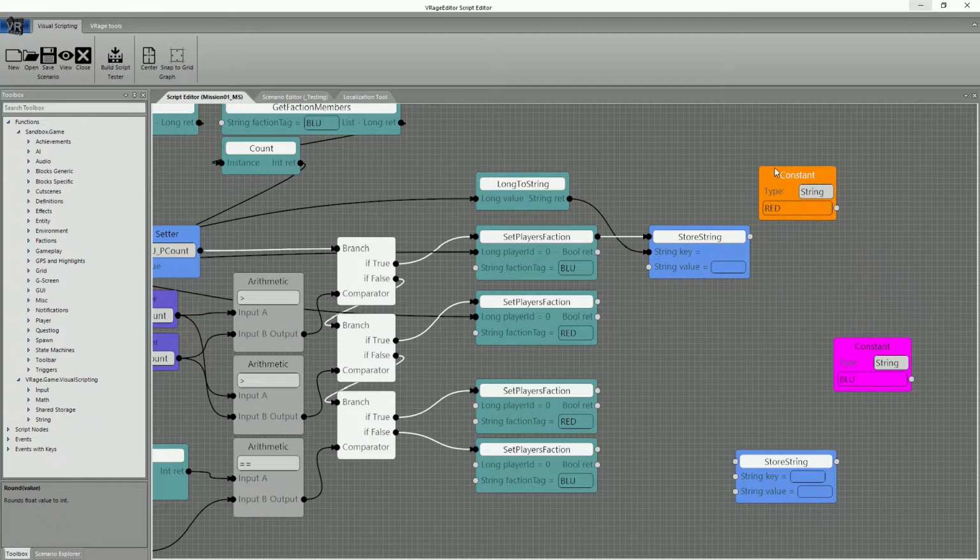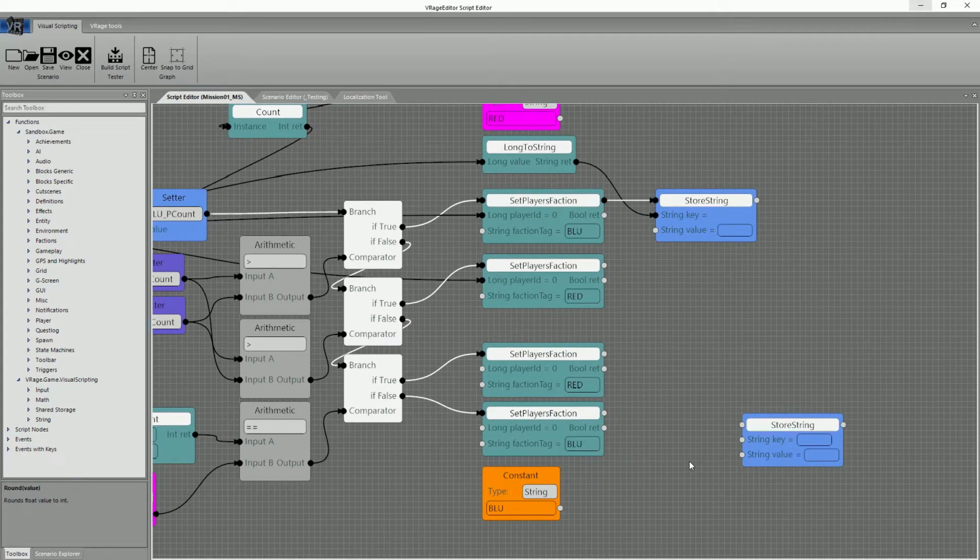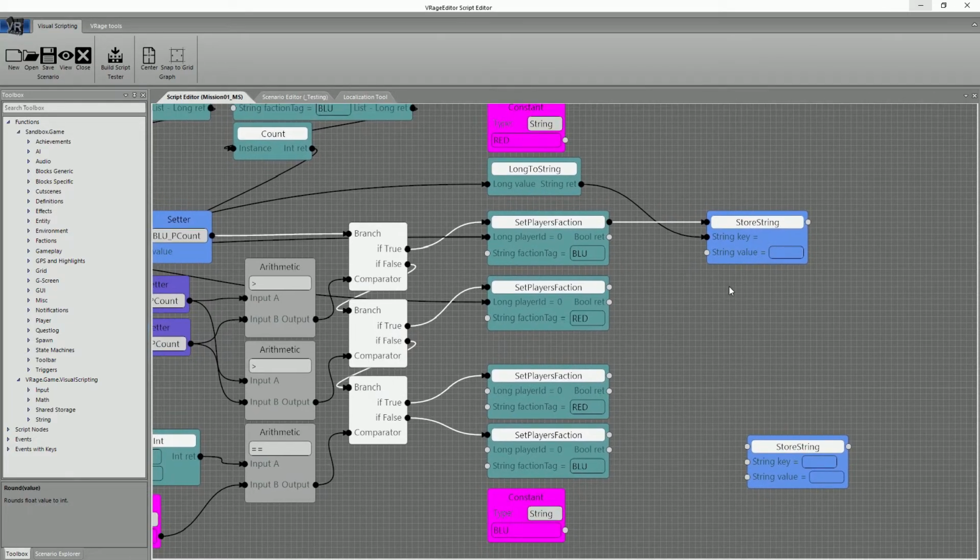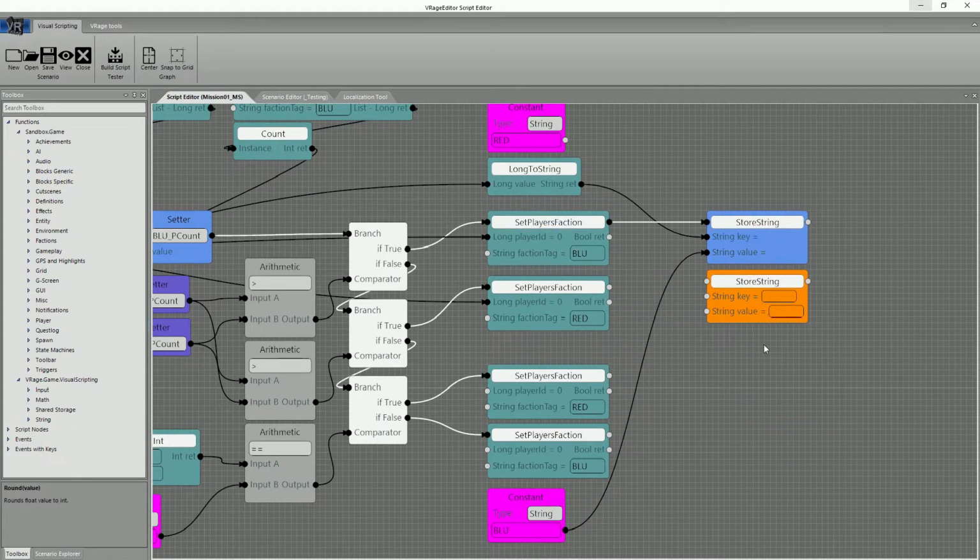So we're going to store string. We're going to have red here, blue here. Again, organization is up to you. So we're going to store a string, right? And we're going to set this store string's string key, which is pretty much the identifier versus the value, and we're going to set that value to blue in this case, since we're coming off and he's getting set to blue. And in the case of they are getting set to red, because we don't know if it's a guy or a girl, we're going to say, okay, store the string value as red.